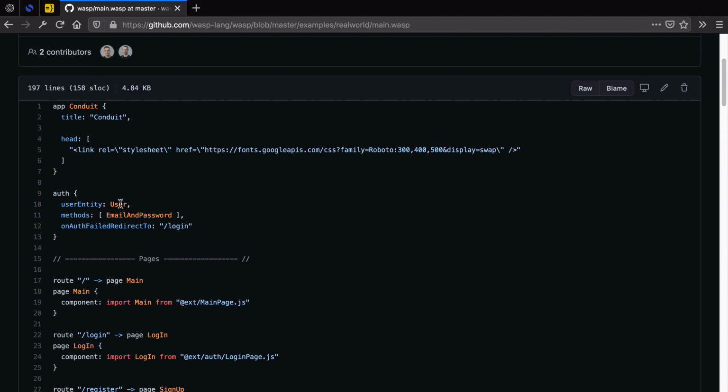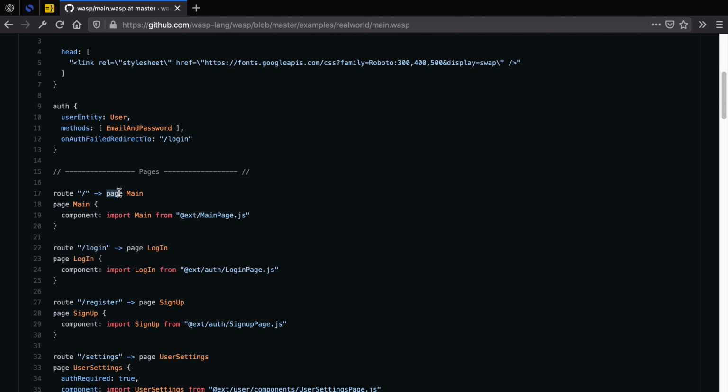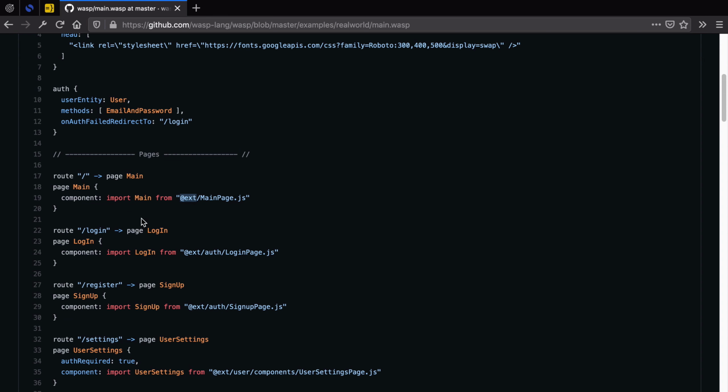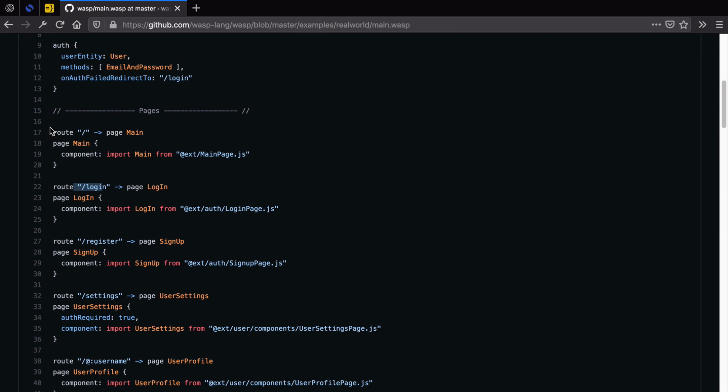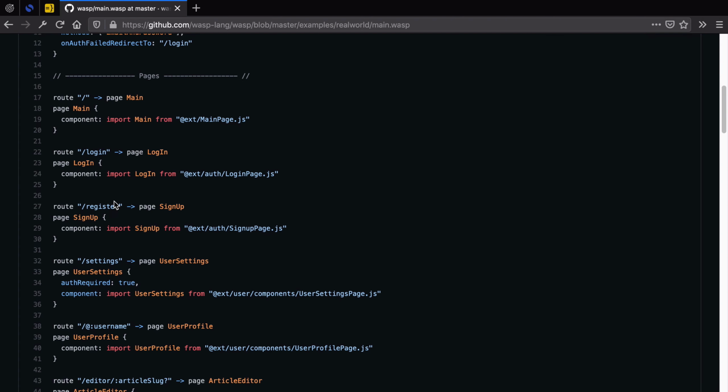User entity, we just have a user and email and password. So main. Okay, so that's definitely not a typo. Extension. Main. So route login. Okay, so I like this API so far, because at least from a glance, and we'll take a look when we write some, it's very readable. It's predictable, right? You see the route, the path, this arrow, a page, and main. It's very readable and predictable.